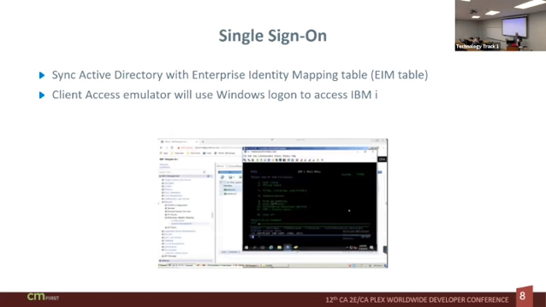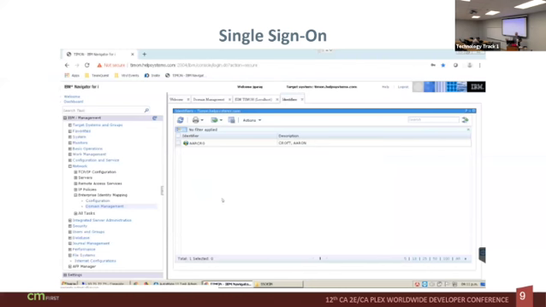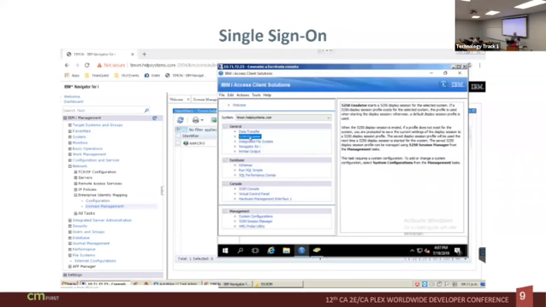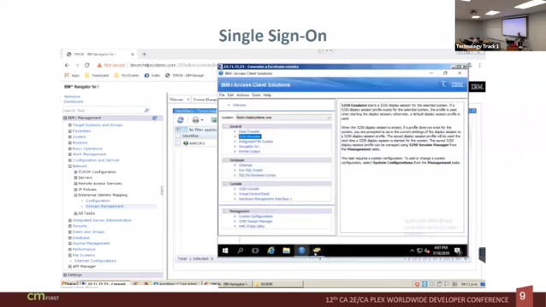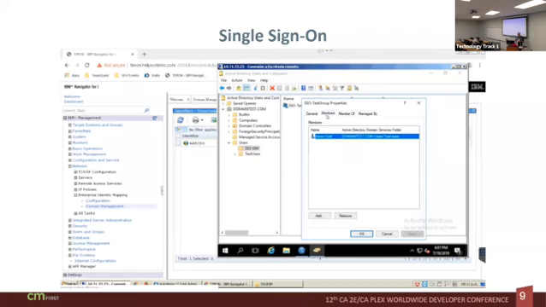So what are some of the use cases for IBM i? One is single sign-on. There is a bot for single sign-on. It's going to sync with Active Directory, bring that data into the enterprise identity mapping table for the IBM i, and then use a client access emulator to log on. Here's a quick video of that happening, walking through the process and dealing with the need here.